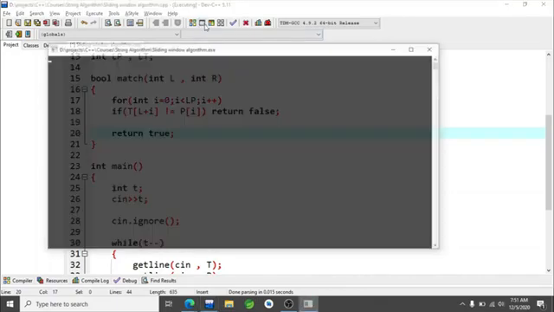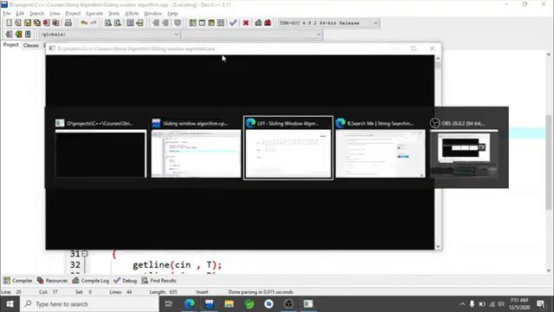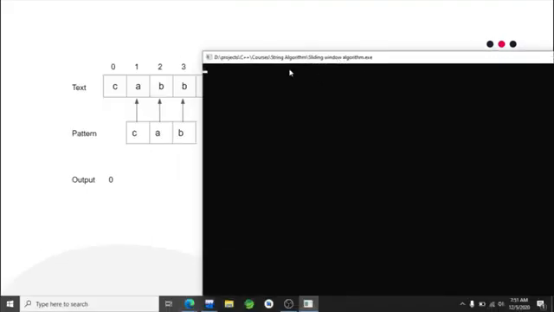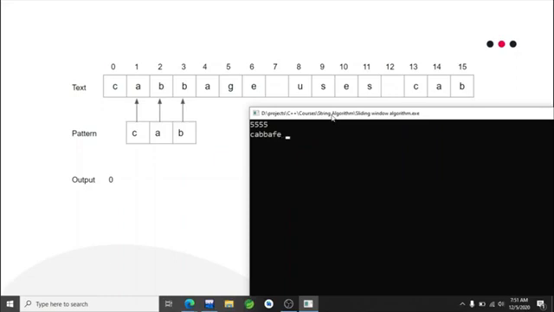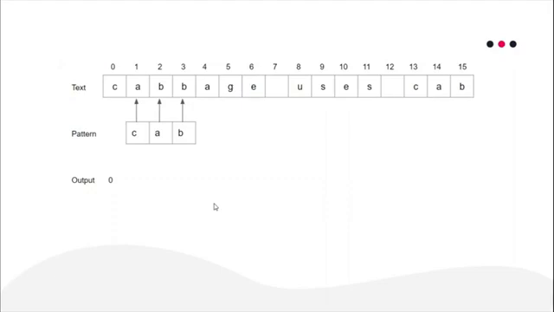If I show you by running the same example here, suppose we have these many test cases. So this is cabbage uses cab, and this is your text and this is pattern. So you see at position 0 and 13 cab is matching. I'll be providing this code with you, so you can compare it, you can use it for your reference to learn this algorithm.